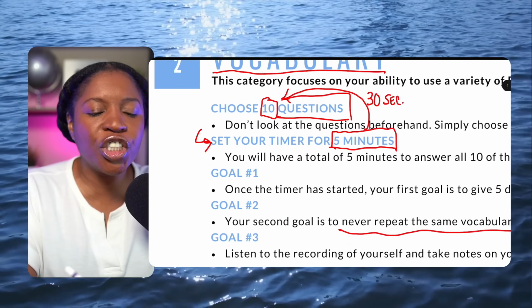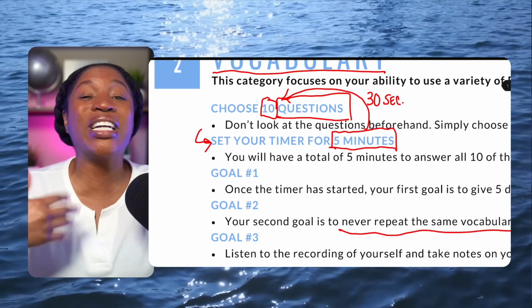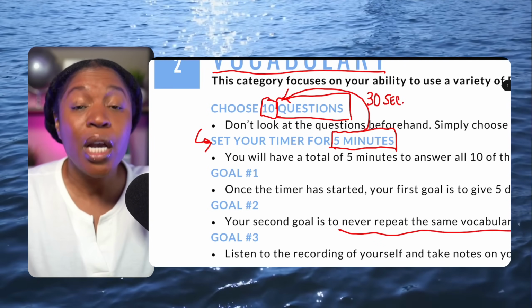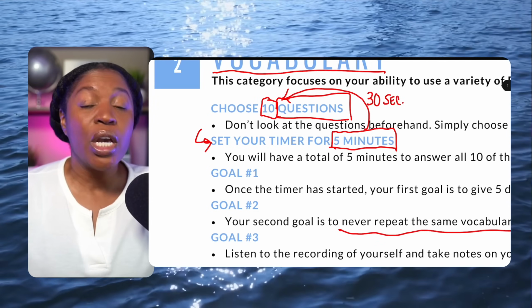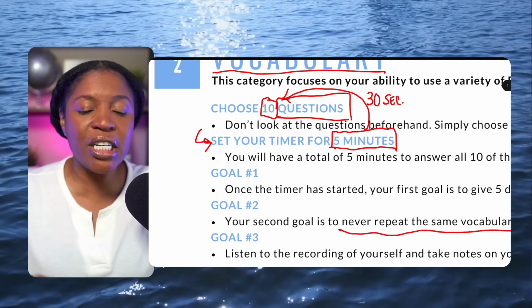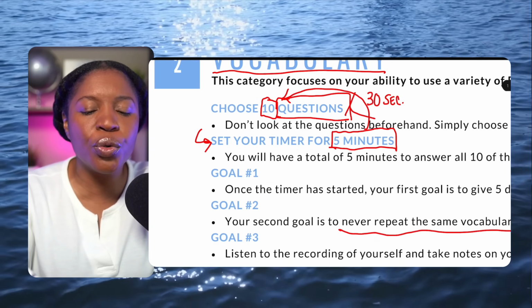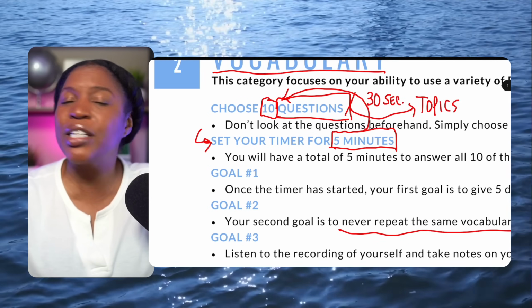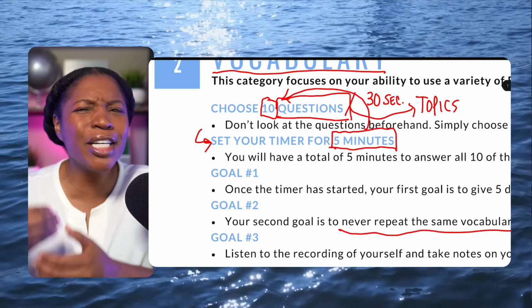These questions are going to be about different topics. The first question was related to my mom. I'm going to give this caveat: you can choose 10 questions or you can choose 10 topics, if that's easier for you. It's okay. Again, testing your English fluency. You can either choose 10 questions, and each question needs to be about a different topic, or you can choose 10 topics for this category.